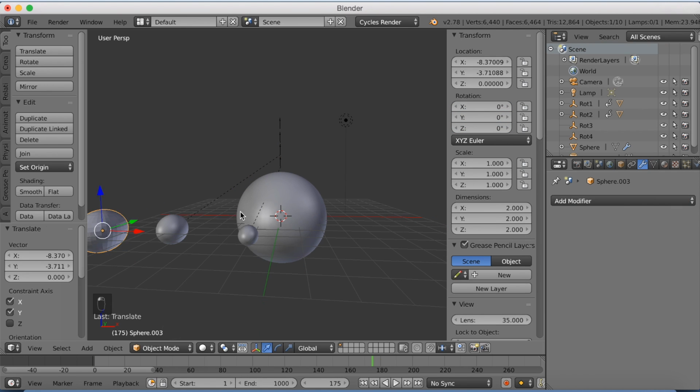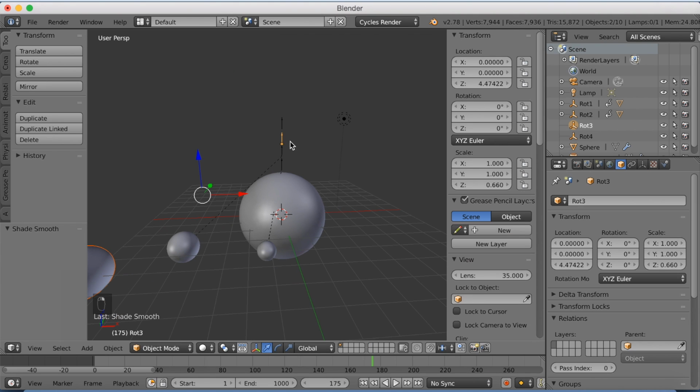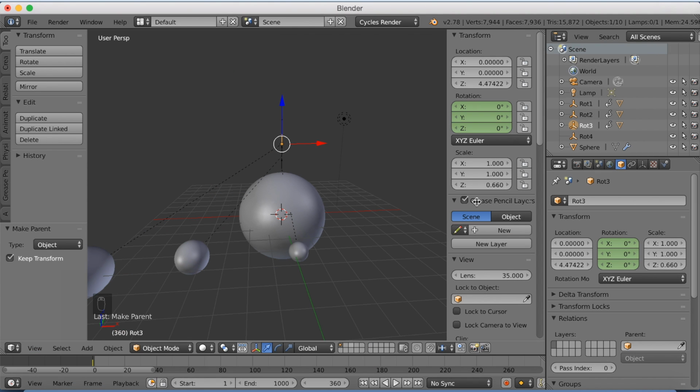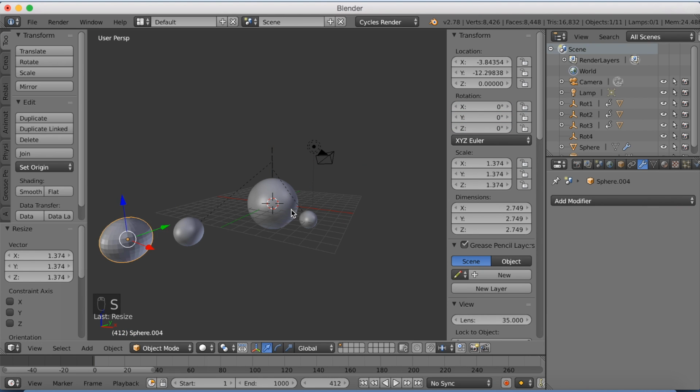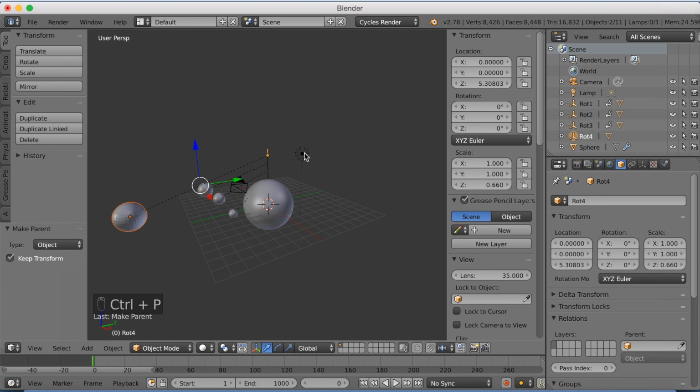And then I'm just going to repeat the process for the 2 other planets, and I'm going to make the speed a little bit slower for these as well. I'm just going to multiply the rotation time.